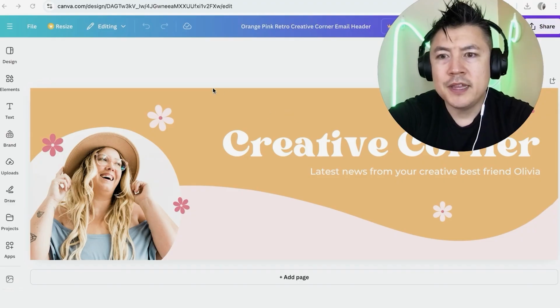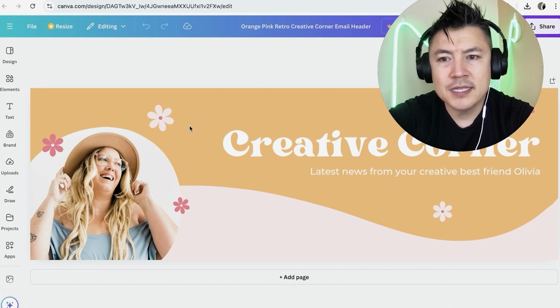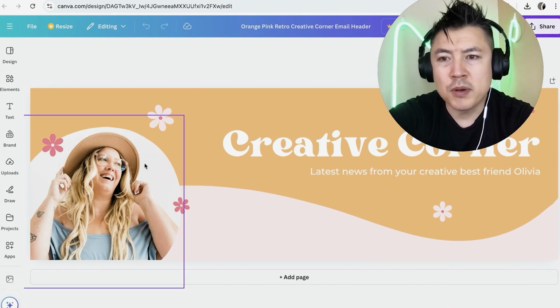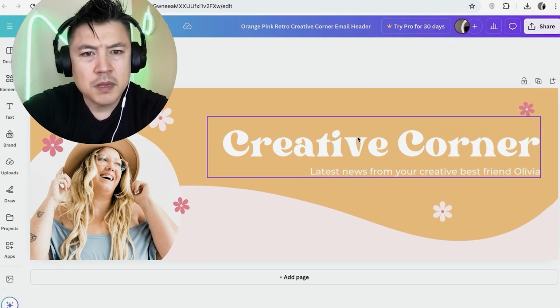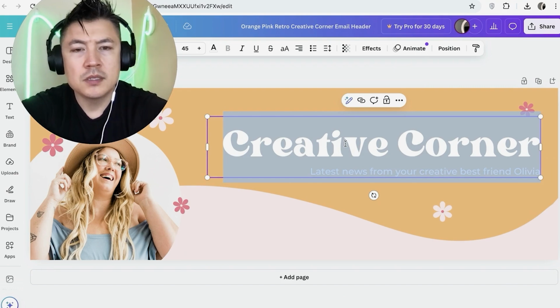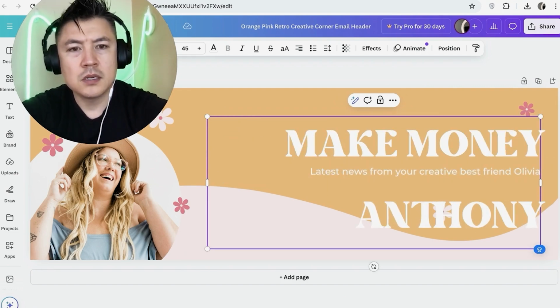Okay, now we are in the Canva editor. So the cool thing about setting up your email header in Canva, it's like setting up a Facebook page. So as you hover over these things, you're going to see a purple bar around it. That means you can go ahead and change and swap those out. So for example, this one says Creative Corner. So maybe I'll want to go ahead and change this to my channel name. So let's see here. Okay, so I just changed my channel name.